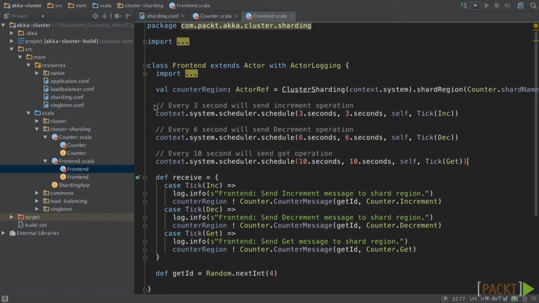Let's schedule 3 tasks. Every 3 seconds, we will send a tick message to itself with the increment operation. Every 6 seconds, we will send a tick message with the decrement operation, and every 10 seconds, we will send a tick message with the get operation.